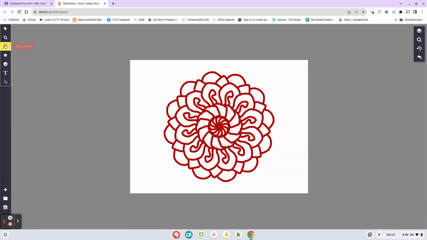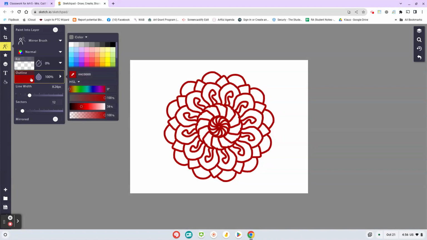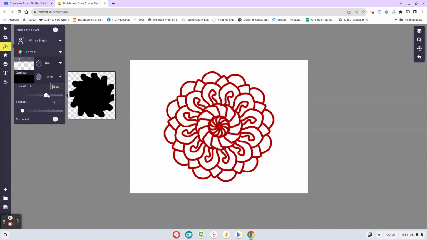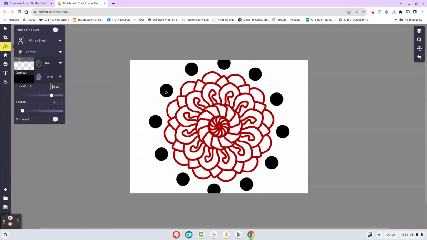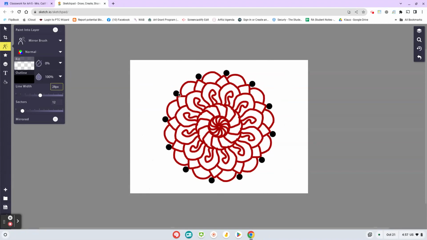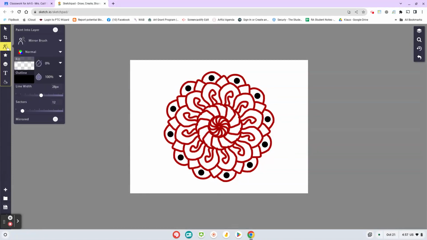So then I'm going to go back to the mirror design, and I'm going to go down to my outline, and I'm going to choose a color, and I'm going to choose black. You can choose, of course, whatever color you want. I'm going to turn the line width up high so that I get a really nice big dot. Do you see that big dot? It's a little too big, so I'm going to go down a little bit. There we go. And I'm going to put a black dot inside of this shape here. And then I'm going to go back.